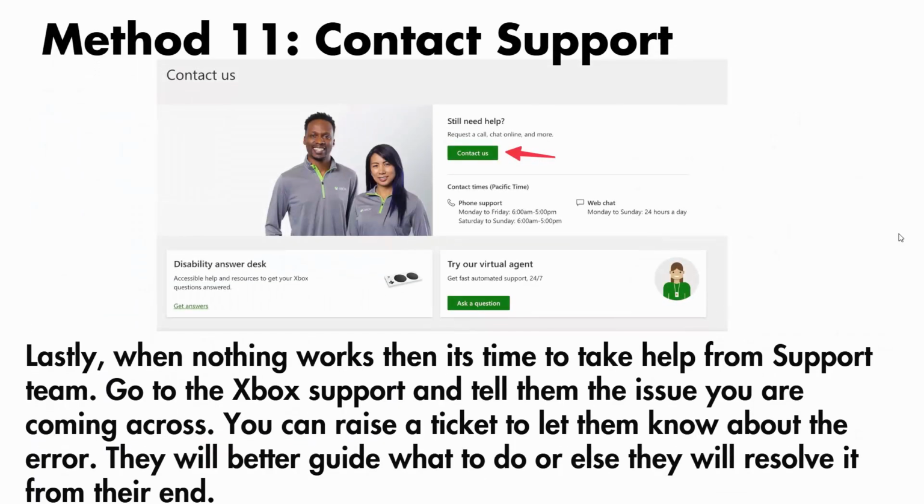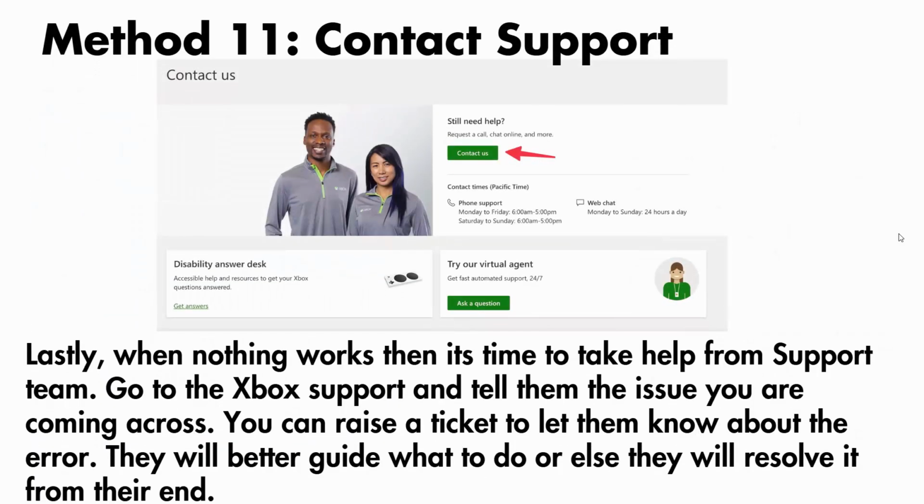Next is to contact support. So lastly, when nothing works, then it's time to take help from the support team. Go to the Xbox support and tell them the issue you are coming across. You can raise a ticket to let them know about it, and they will better guide what to do, or else they will try to resolve it from their end and you can be into the game once again.